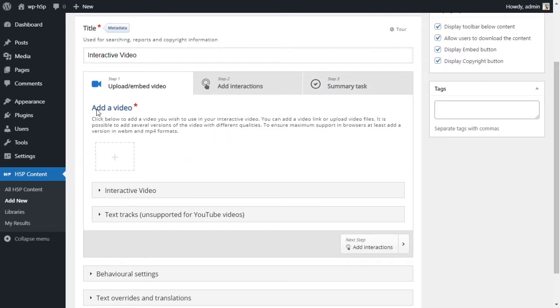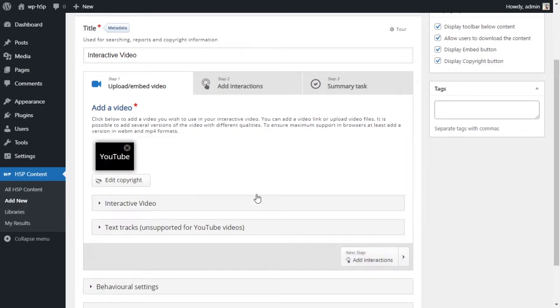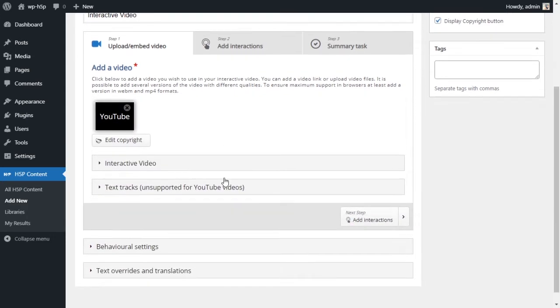So the first thing we do is adding a video. So you have a few options when you're adding a video. You can either upload a video from your local machine, or you can use a link from a website. So what we're doing today is we're using a video from YouTube, and I'm just gonna paste the link for the video in here, and I'm going to click on insert, so we have our video.